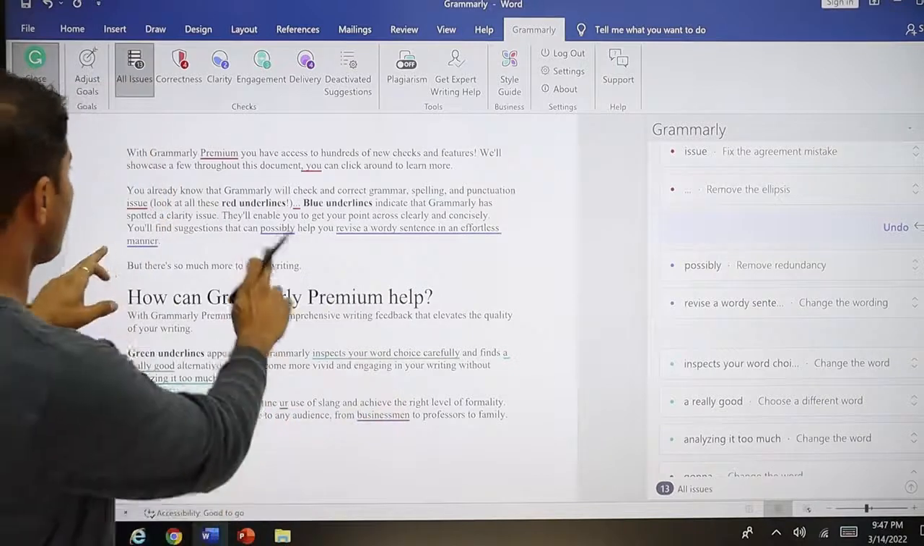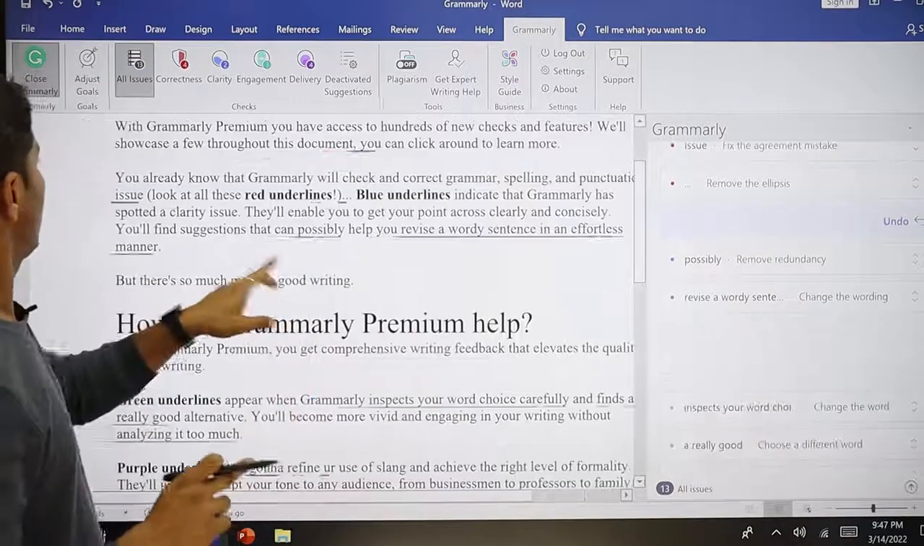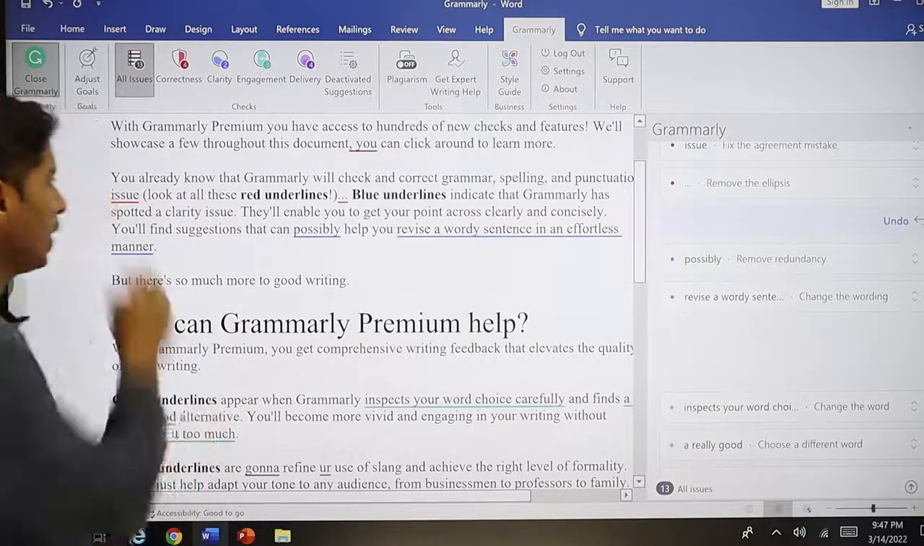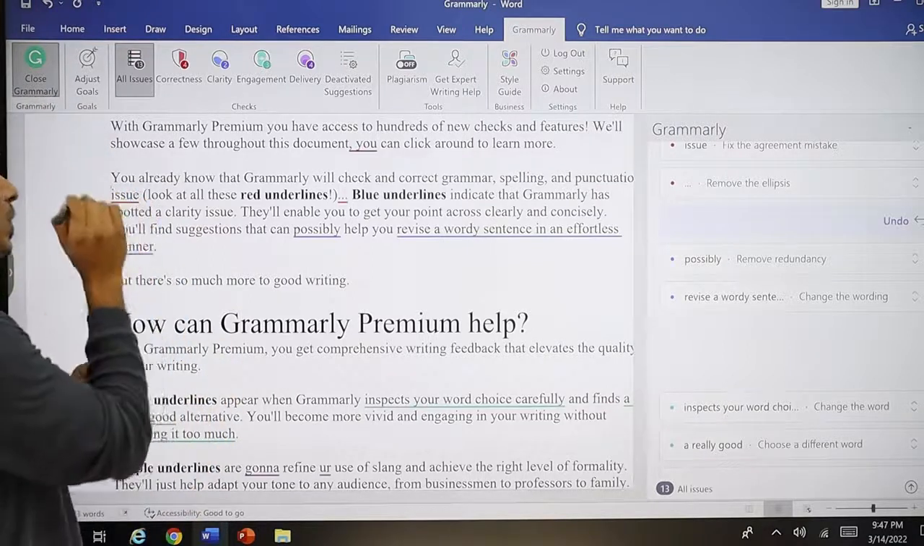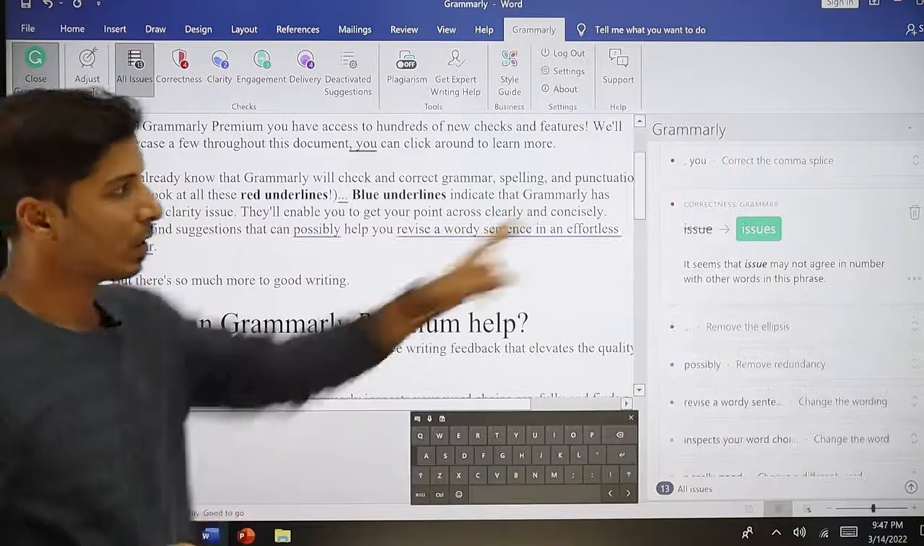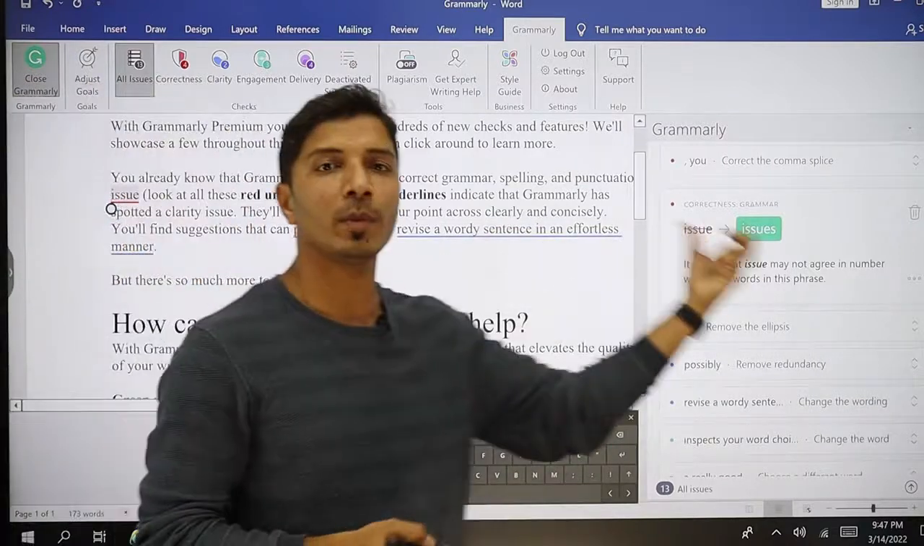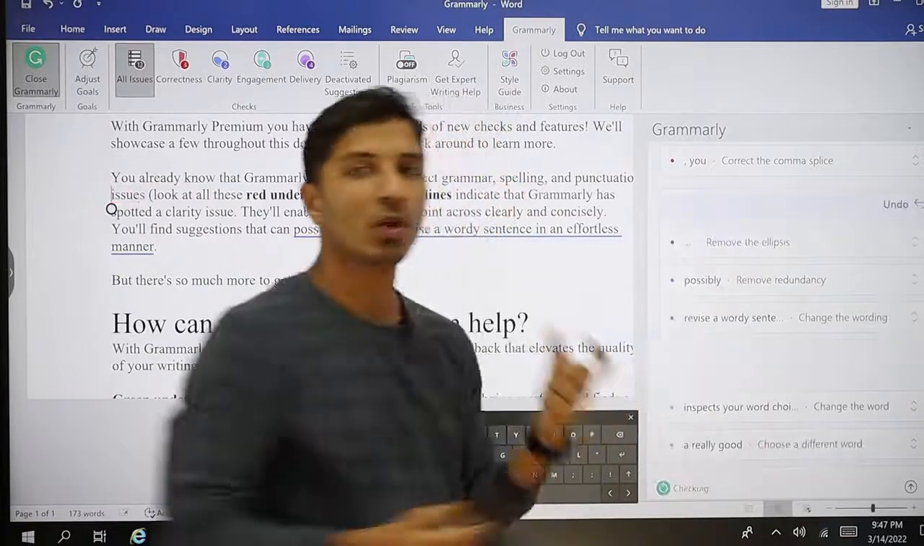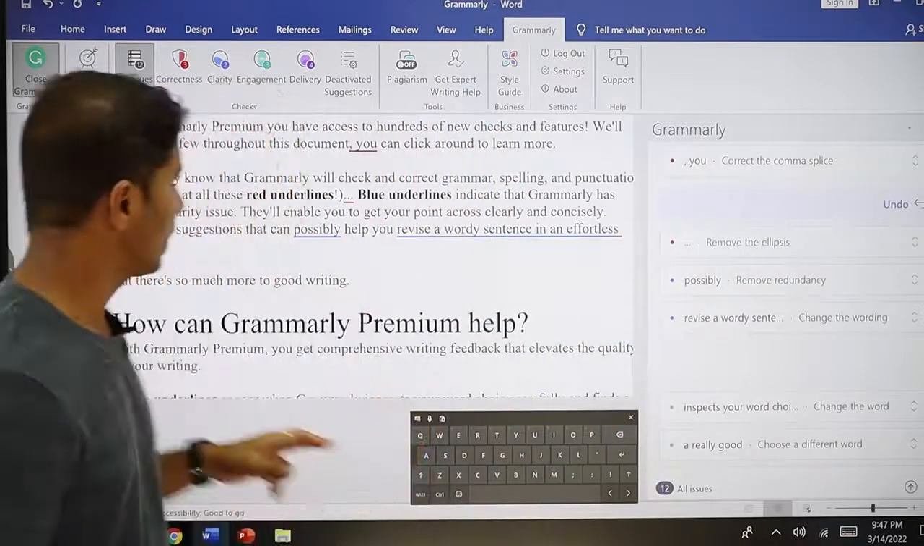If you look at this word which is underlined with red color, issue, you just click on this word. Once you do that, on the right side the right choice will be displayed, that you have to replace that word with issues. It means it is not an issue, it should be issues.